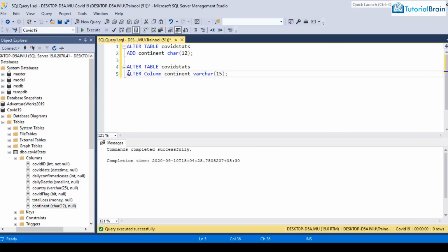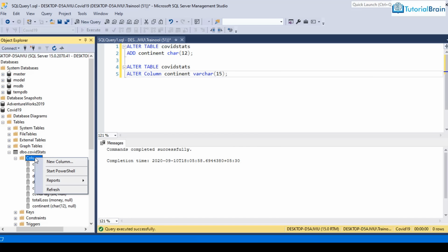So what I'm trying to do here is I'm trying to change this table, that is the COVID stats table, for which I have given the alter table statement, and I'm going to change this particular column, that is continent, for which I'm giving alter column name and then data type. So let me just execute this, and it is successful. So you see here at this moment it is character, and once I refresh it, now you see here it is varchar of 15, right?